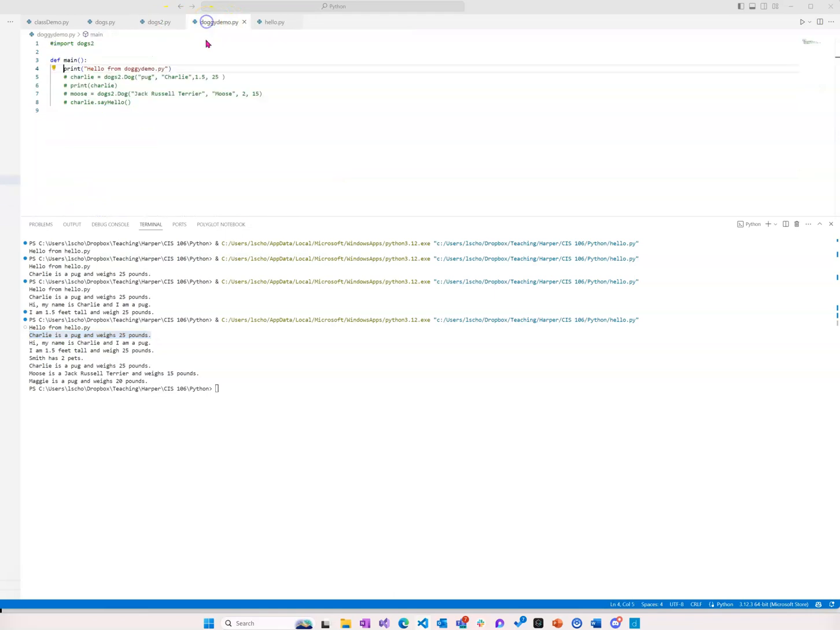Okay, and so what we can do is, in our function here, let's say we want to import dogs2, and so we'll declare a dog, right? And so now we've got a dog, and now we're going to print Charlie because we've defined our print method, and then we're also going to call say hello. Okay, and so it's our own little library.